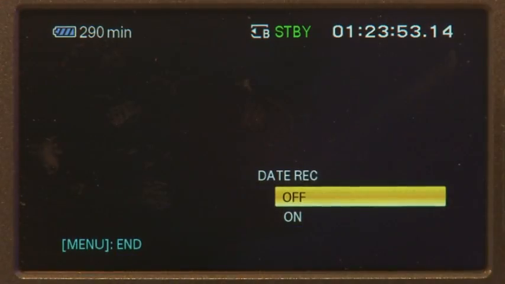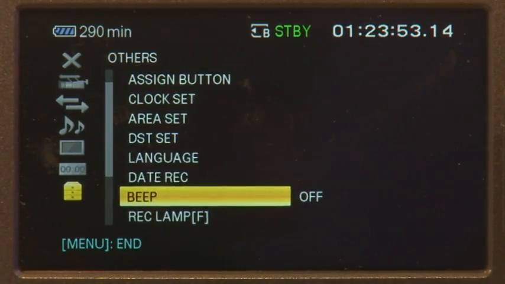So I'm going to leave this set up to the off position because it's not something that we need. Click back through there. Beep. Okay, now this is default set to off.